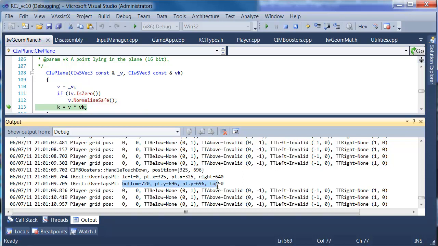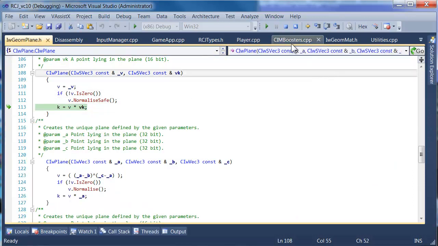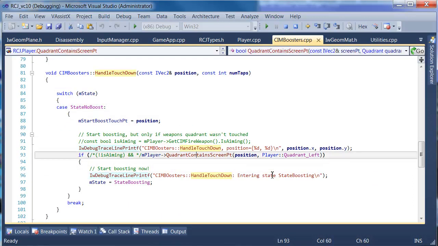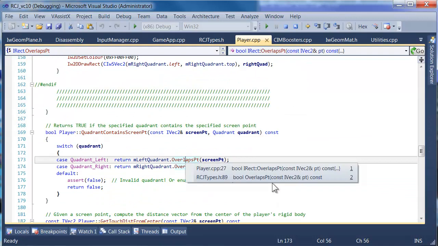This top-bottom test is what's disturbing me. Need to have a closer look at that. I don't think that's happening correctly. So we look at quadrant, not that one. We look at quadrant contained screen point. In here it does an overlaps point.